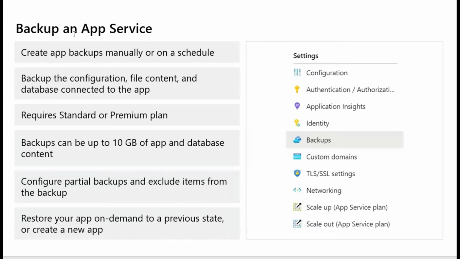Backup. In an app service, you can create app backups manually or on a schedule. Backup the configurations, file content, and database connected to the app. It requires a standard or premium plan. So backups can be up to 10 gig of app and database content.